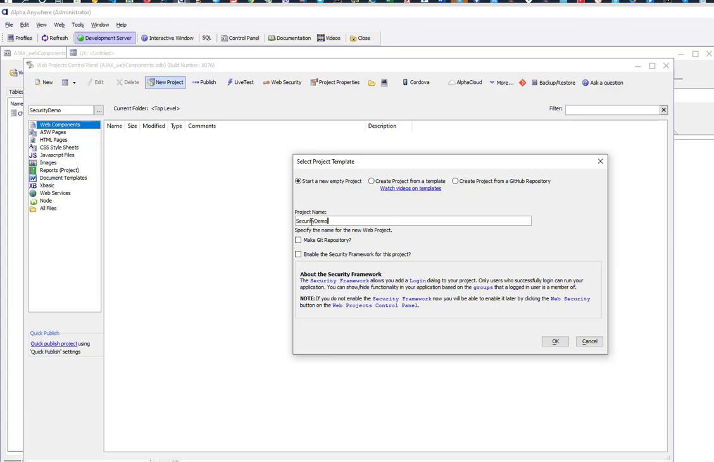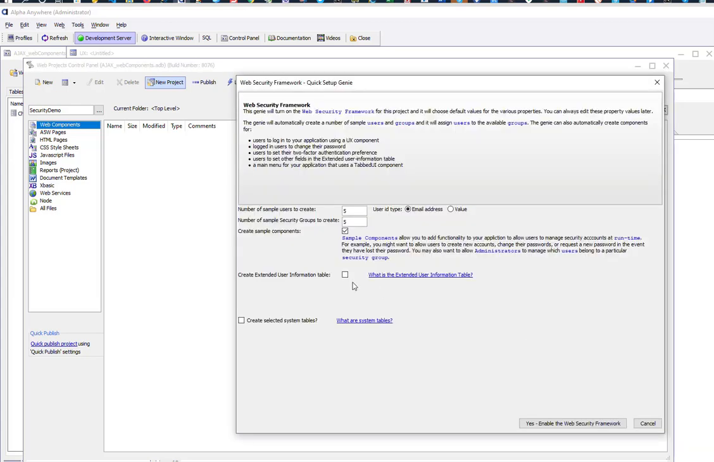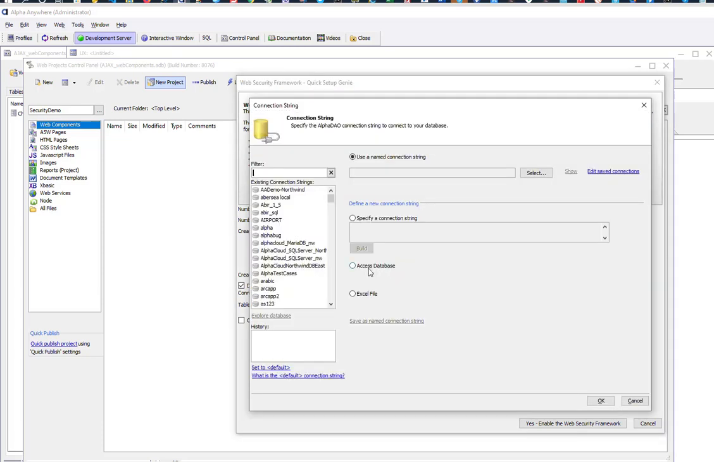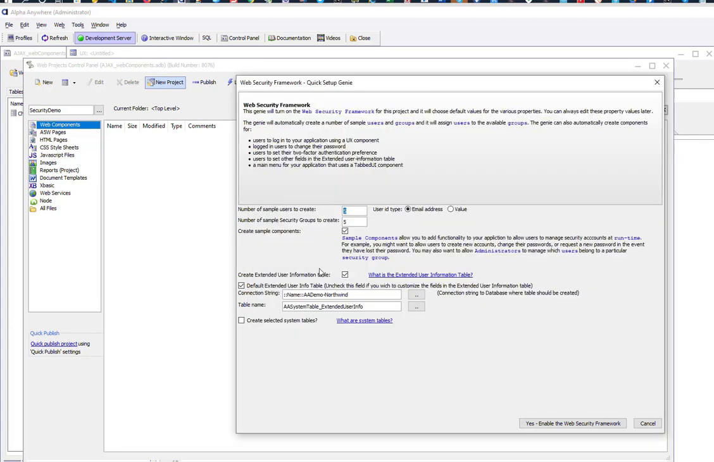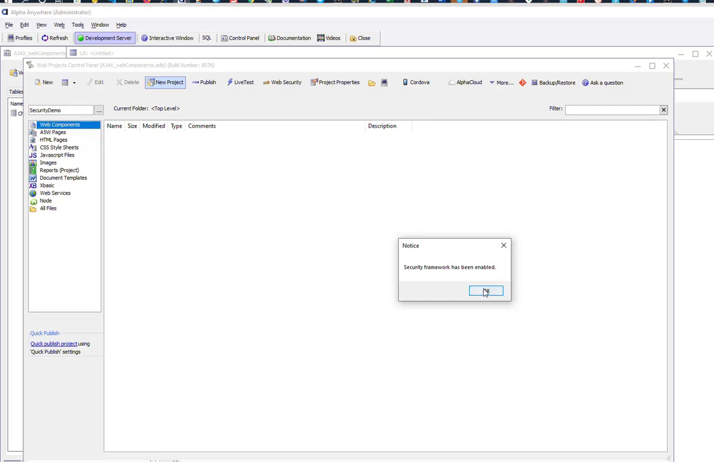security demonstration, and I'll turn on the security framework. And I'll specify that we'd like this project to use an extended user information table. So I'll go ahead there and choose my connection string, and then I'll give the table a name. I'll just call it, say, extended user info table. Go ahead and then create the project.